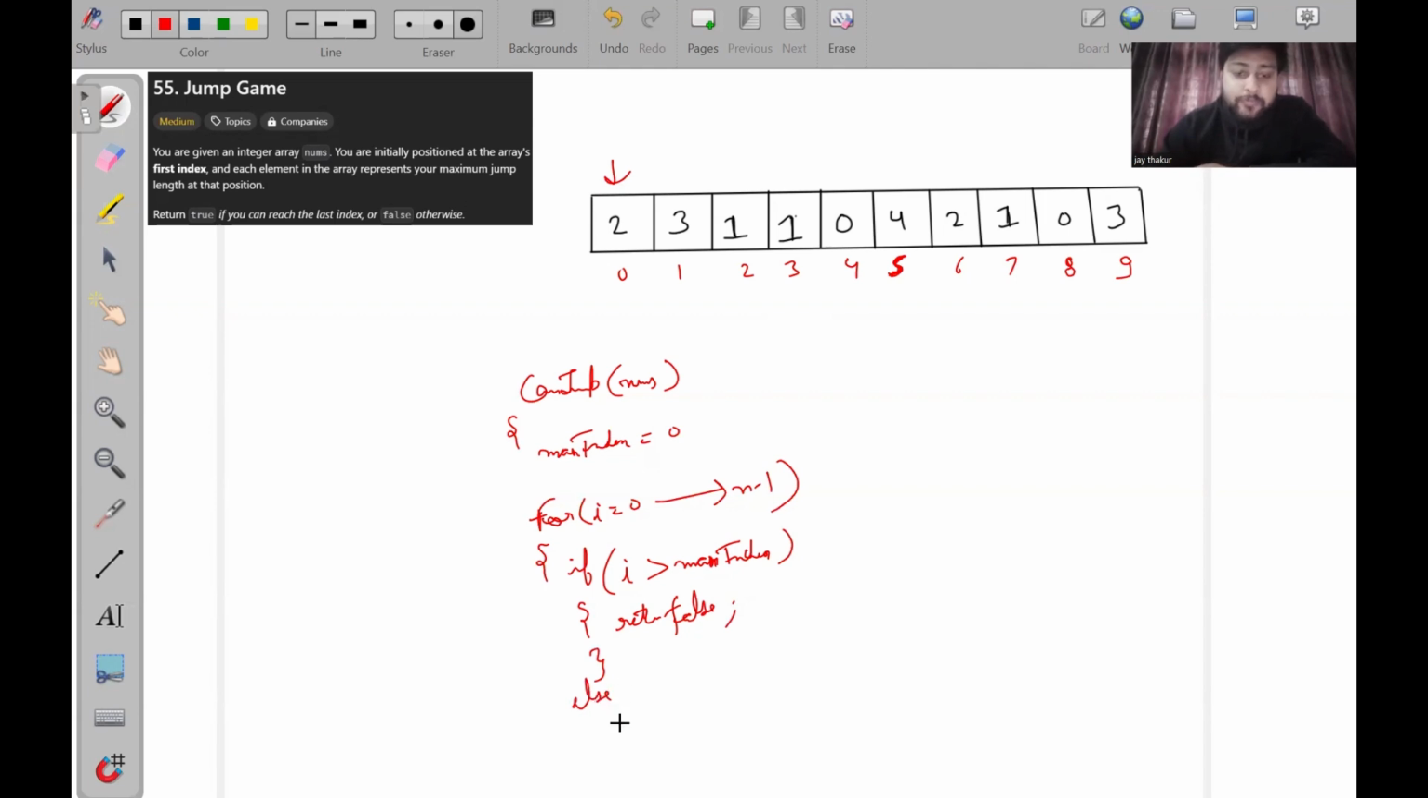Else, in that case, what will we do? We will simply update this maximum index, and we will do maximum index equal to math.max of maximum index, comma, the nums of I, that is the element, plus the index. So this is the maximum index we have.